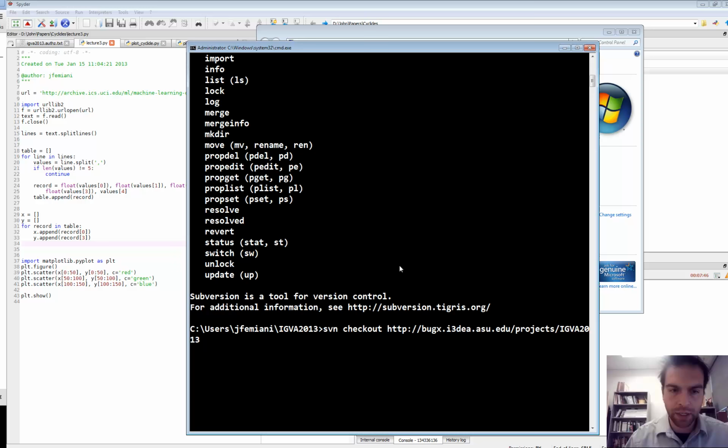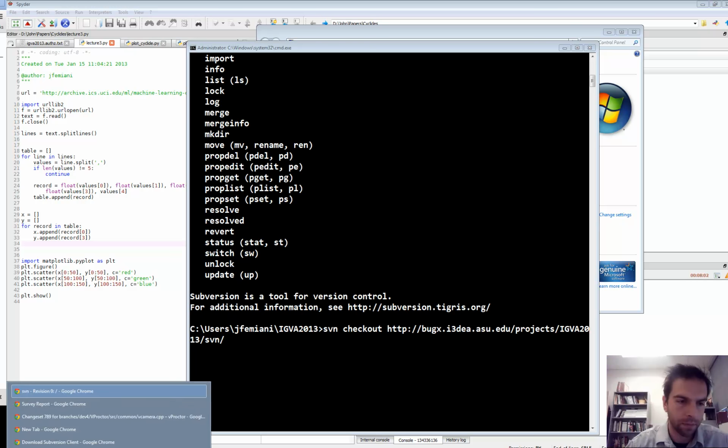http://bugx.i3d.asu.edu/projects/IGVA2013/SVN. Case matters. IGVA needs to be uppercase. Slash, and then under the Subversion repository, if you recall from the browser, where did I put that?